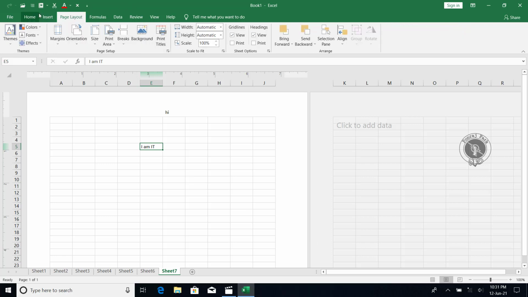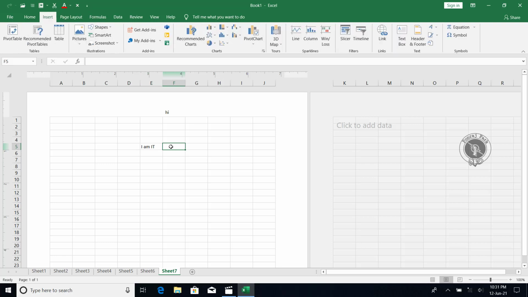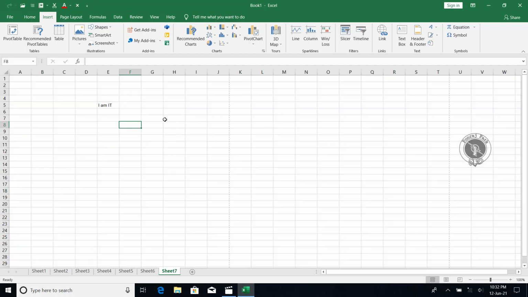And when we see this, like I said, header and footer, you will see it in the insert tab. So when we have the video on the insert tab, you will see why we are using this header and footer. Okay, so we will go back to our normal view over here. And the last one you can see over here is the page break preview. What is the use of this page break preview?